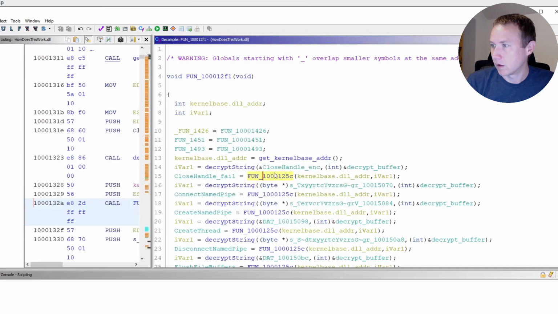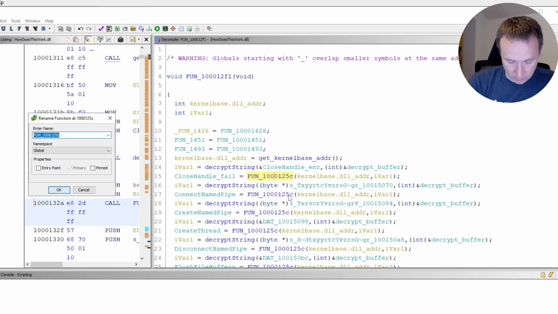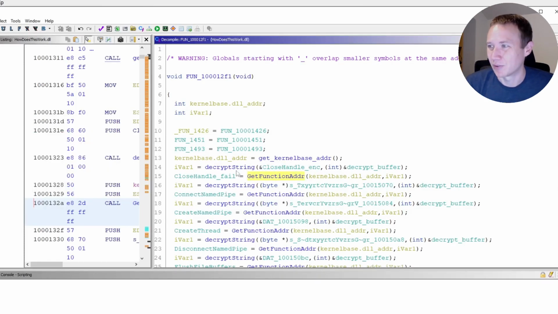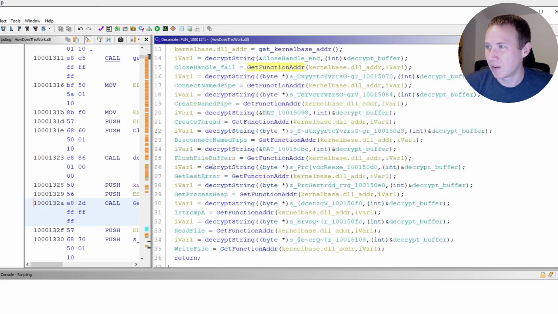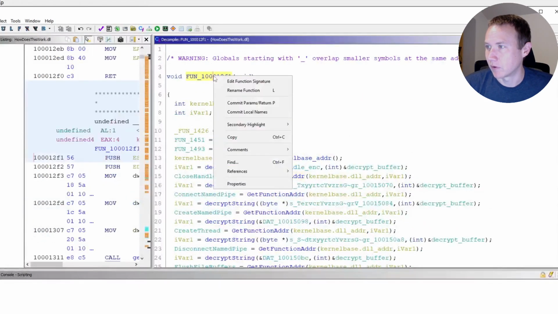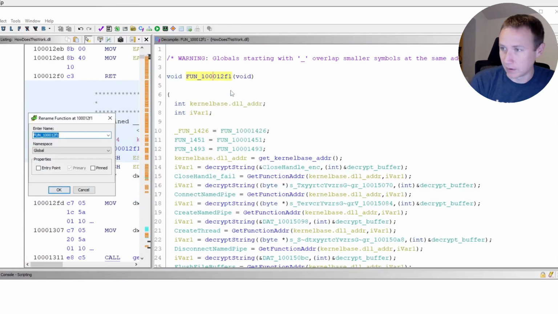Let's edit the name to get function ADDR, and I know I'm going back and forth between camel case and underscores, but we'll deal with it for now. So this is all looking good. We kind of have an idea what this one does. In fact, we can even rename this function. This will be like init global function funcs. There we go. We'll go with that. Awesome.